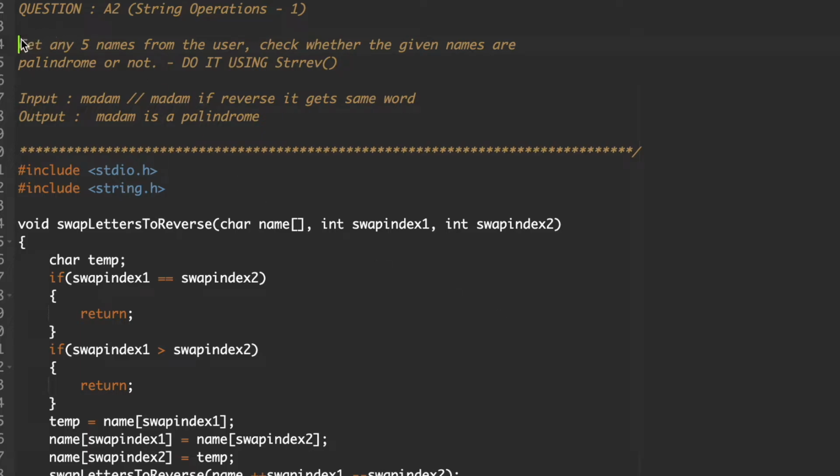Let's see this question which is asked in one of the interview rounds in Zoho. The question is, get any 5 names from the user and check whether the given names are palindrome or not. We have to do it using a string reverse, and they have given some sample input and sample output. If the input is madam, if you reverse this madam, it spells the same, and the word remains the same.